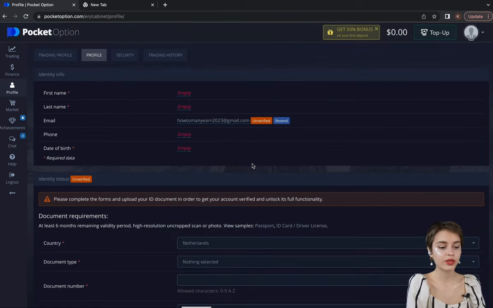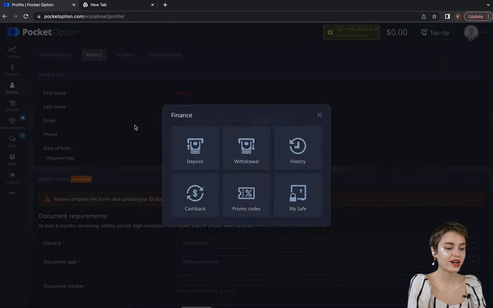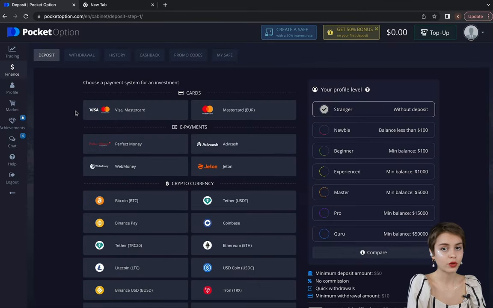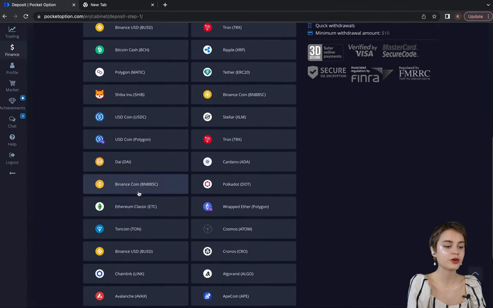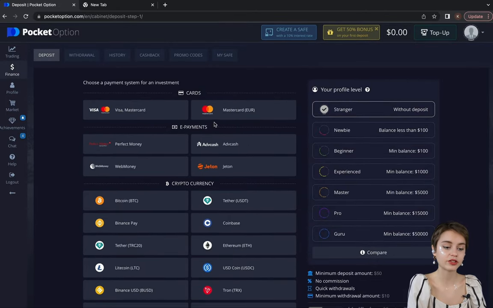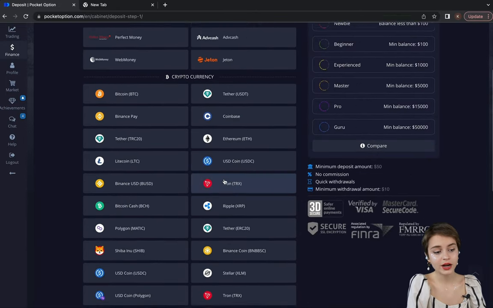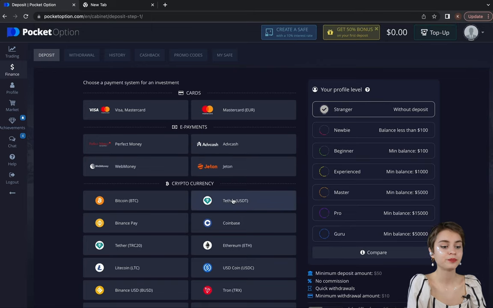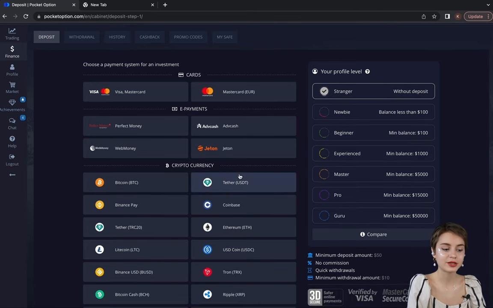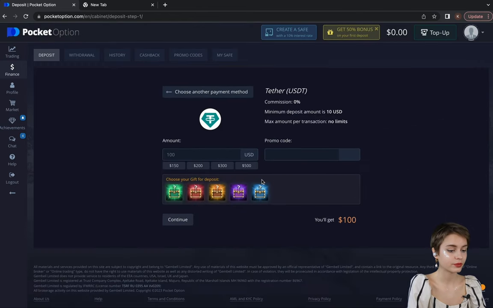Okay, as we're done with those basic things, we can move to deposit. We click the finance button, then deposit. We find it all in the left upper corner as well. Well, you can choose whatever payment method is comfortable for you. It may be your electronic card, cryptocurrency, it doesn't really matter. And today I top up my deposit using cryptocurrency, so I click Tether as a payment method.